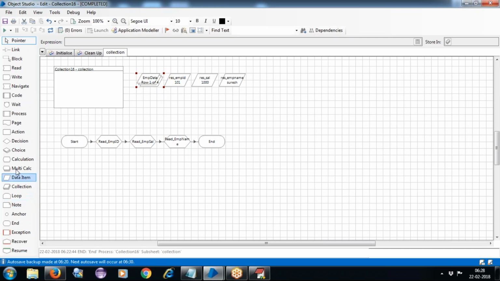Now we can see, I will take the option of the loop. Now I'm taking the loop, and we can see we are getting the loop start and the loop end. Now let's delete here. Once I drag and drop the loop activity, automatically we get an end here. One I will take as the loop start and one as the loop end here.